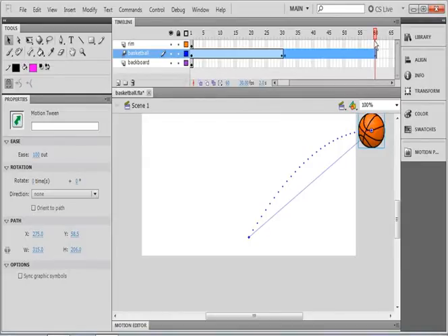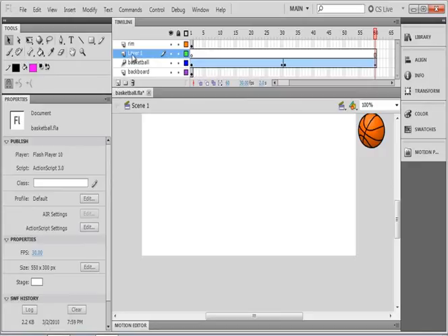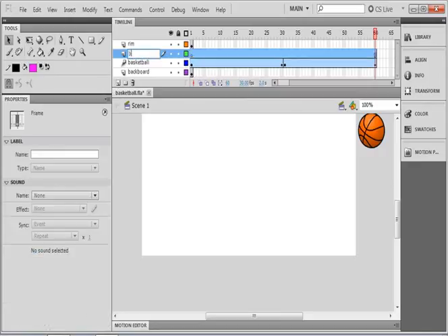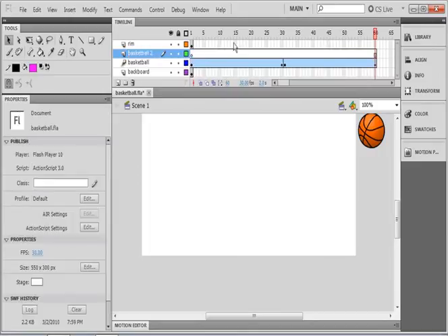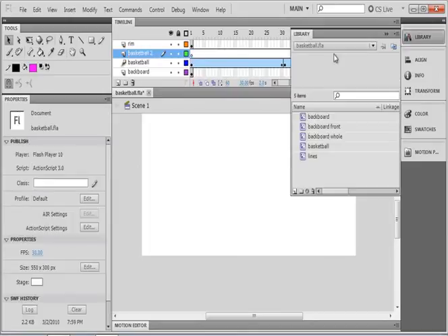Let's create another layer and bring out another basketball that we can animate. I've already got my basketball layer selected, so I'll just click the new layer icon and we'll call this one basketball 2. I'll just press enter, and then let's go over to our library and drag out another copy of the basketball.